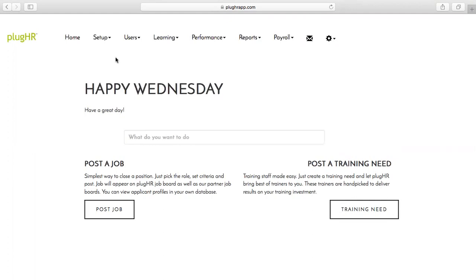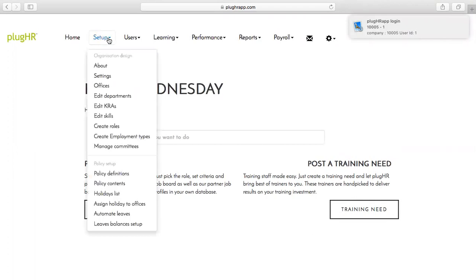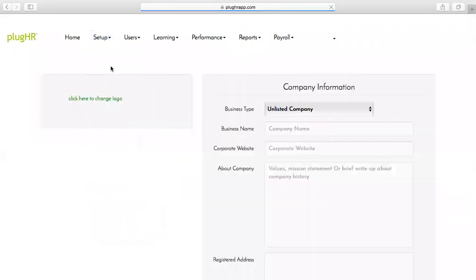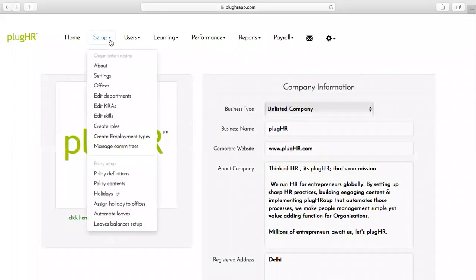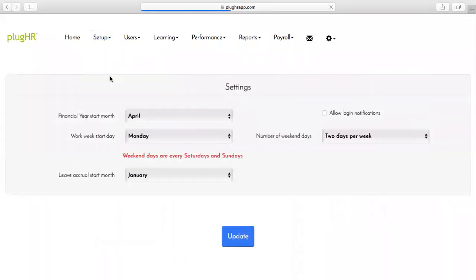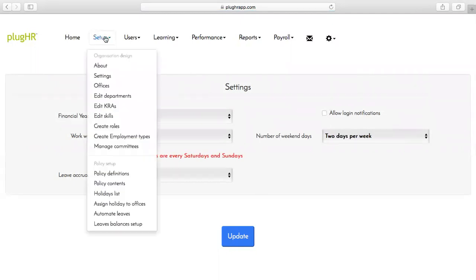And all you need to set up the PlugHR app, ready to be launched to your employees, is to complete this setup menu. Not even entirely this, just a part of this. I'll quickly browse through this. Just fill some details about your organization. This is fairly simple. Go to settings, set up your financial start year, your leave accrual month, your work days, weekends. Check this if you want a notification every time there is an entry in the admin. So for every admin login, you'll get an email. Otherwise, just leave it like that.